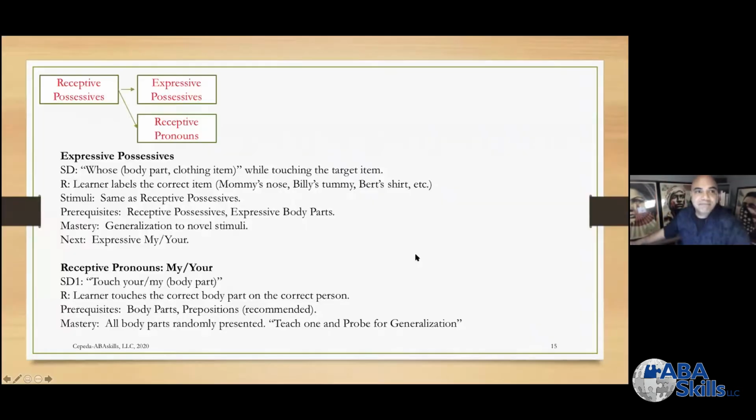Okay, let's keep going. Here's our handy dandy chart. We have receptive possessives. If any speech therapist ever watches this video, she's going to be cringing. Receptive possessives goes to expressive possessives, and then receptive possessives also goes to receptive pronouns. So here are those two programs.